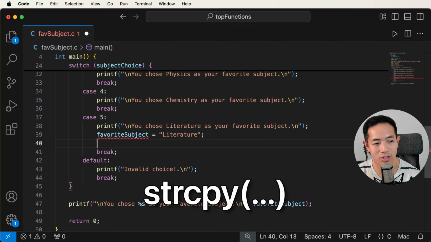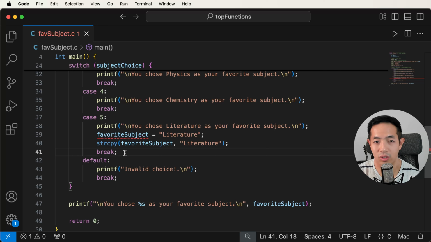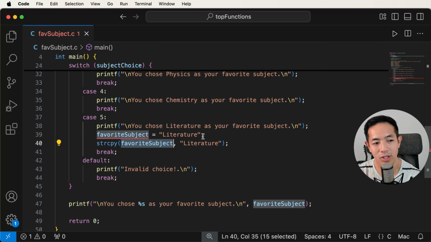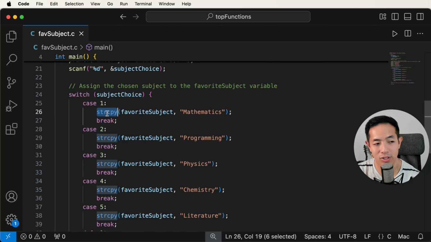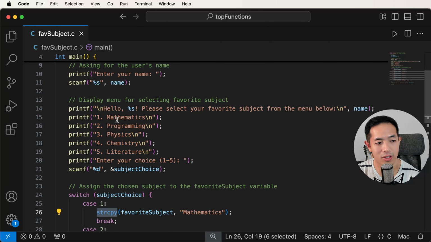So instead of doing this, here is what you would do in C. Instead of setting this char array to this sequence of characters here, we would just use strcpy instead. So this is effectively the same thing as this. So this is why strcpy is so important. So let's replace everything in this switch case statement with strcpy. All right, now I'm using the string copy function to copy mathematics here, programming here, physics here, chemistry here, literature here. And this corresponds to the menu that I gave the user here.